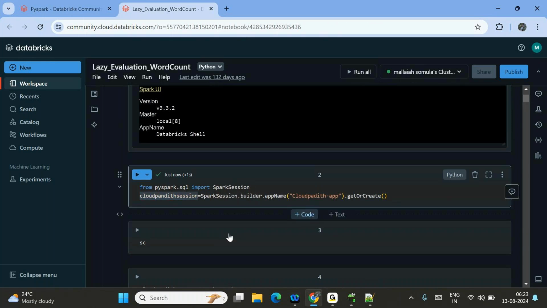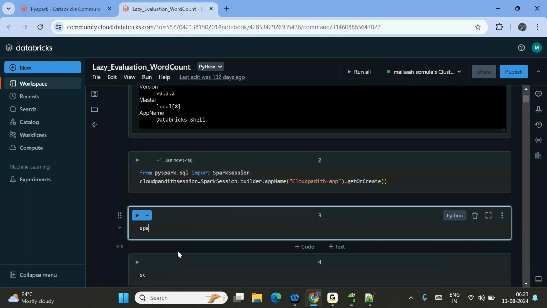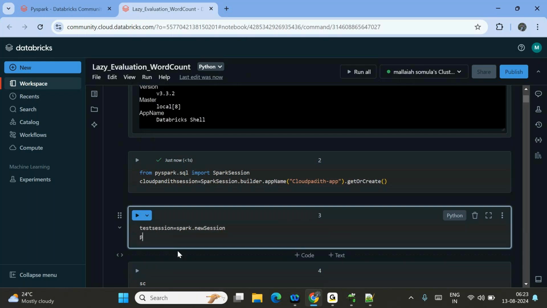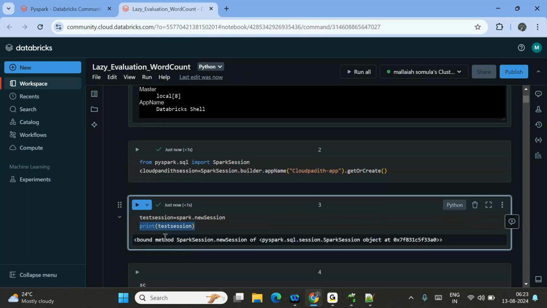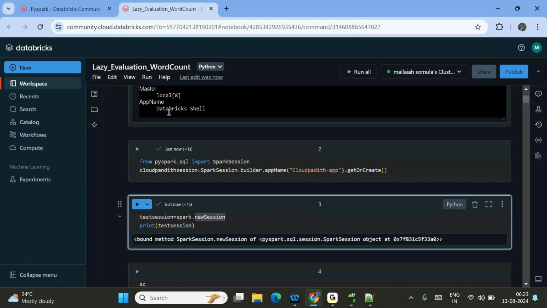The other way to create a Spark session is from the existing Spark session, you can create a new session. It is a test session, something like this. Both are different, but both are Spark sessions only.